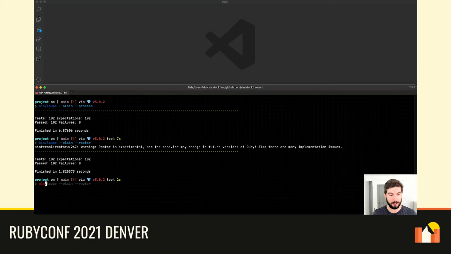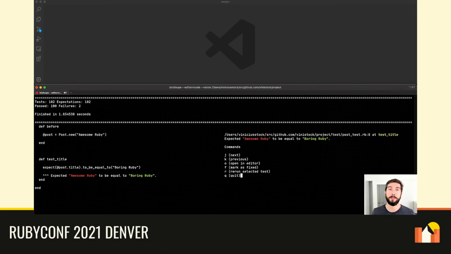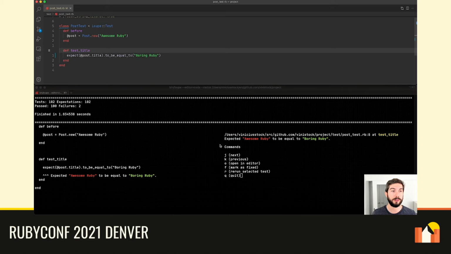And now we're going to run Loop, selecting the editor as VS Code. And by the end, because we have failures, we're going to get a paginated list of each one of these failures, pointing to the file and exactly what happened. So we can cycle through each one of these and click O to open it in the particular editor that we're using.